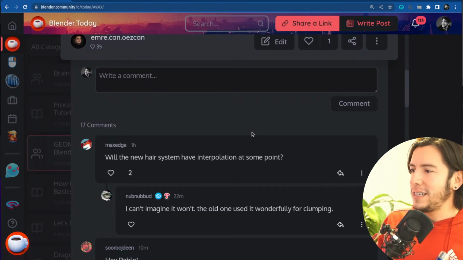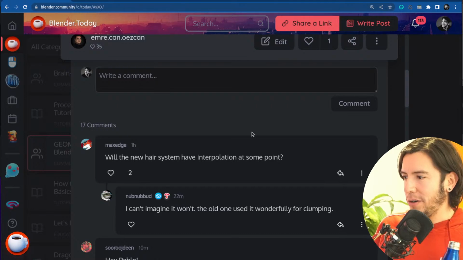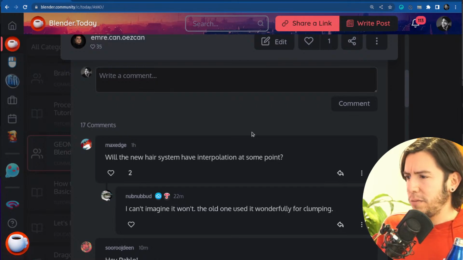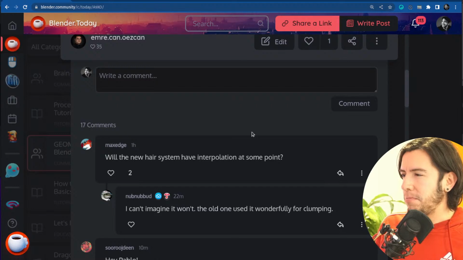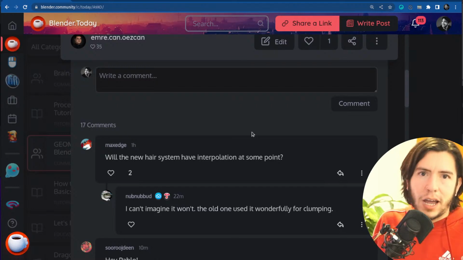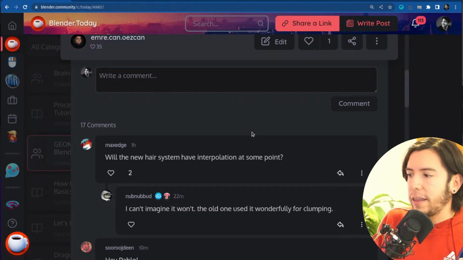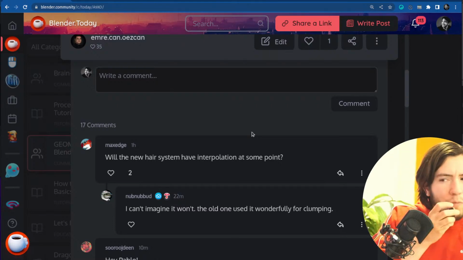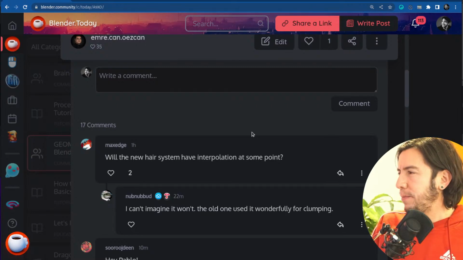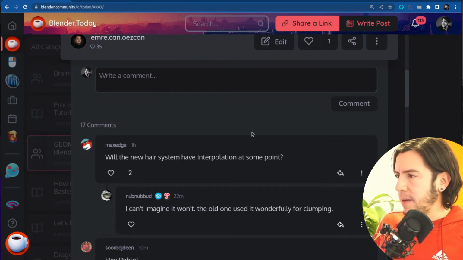Will the new hair system have interpolation at some point? Interpolation? What do you mean? It's curves. Oh, like child objects. Yeah, like child objects. Yeah, absolutely. The idea is that it features parity. Feature parity. But yes.